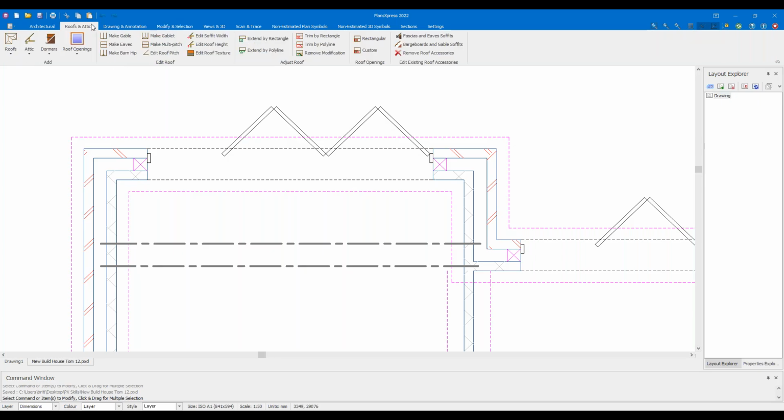For this, I'm going to go to my Roofs and Attics tab. In the Roofs and Attics tab, I've got various drop downs for the roofs themselves, attic tools I can apply to give attic space, dormers and roof openings, so Velux windows and roof lights for flat roofs and such. Also a selection of tools to edit the roof, which we can use in just a moment to make it look a little bit more tidy, make it look a bit smarter.